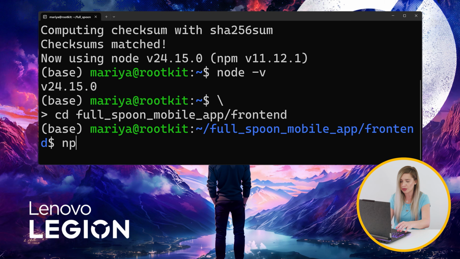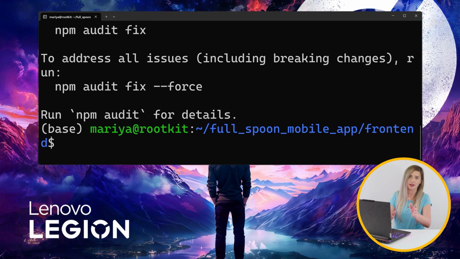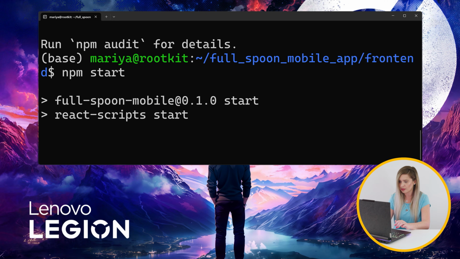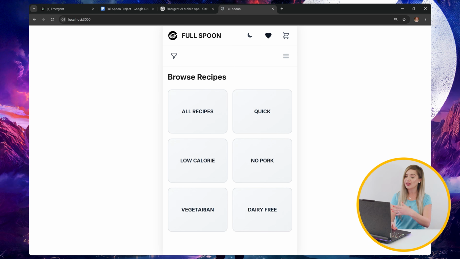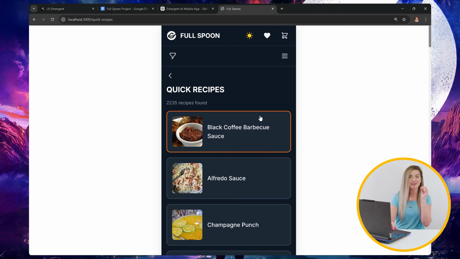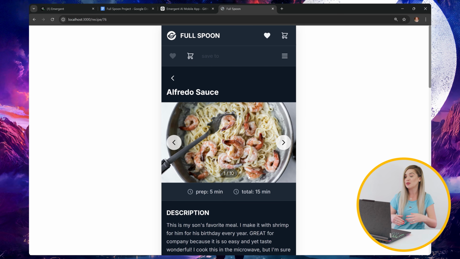We will do an npm install once again, and we will run our app with npm start. This should open a browser window with our beautiful app running inside it, and perfect. Everything works on our system too, which means that we are ready for Android packaging. Next, we will package our app for Android.